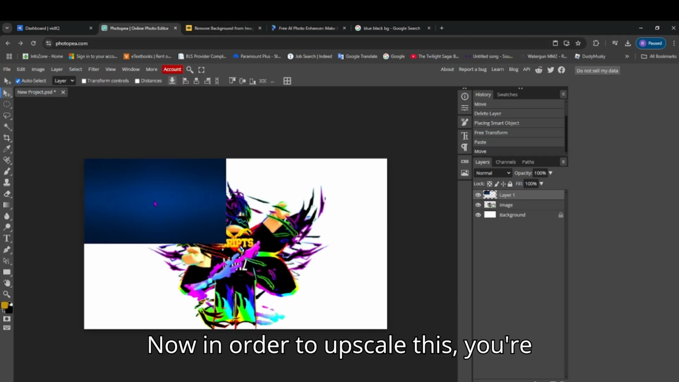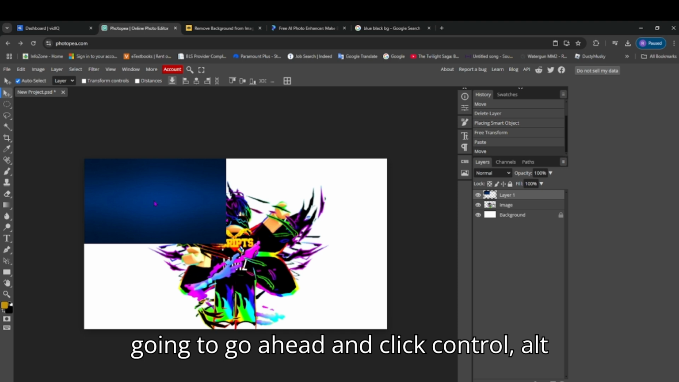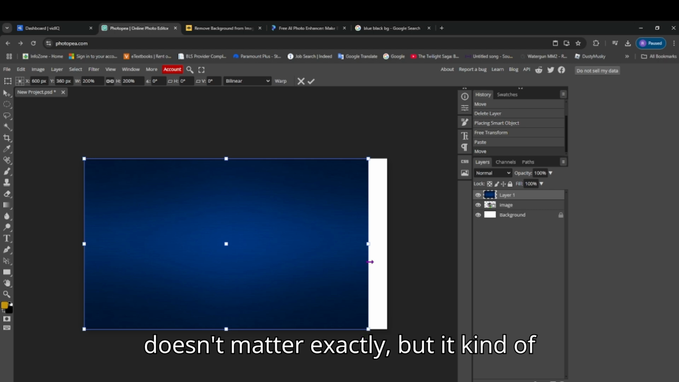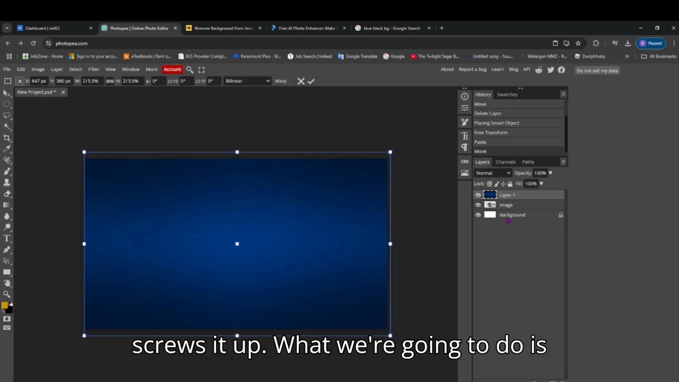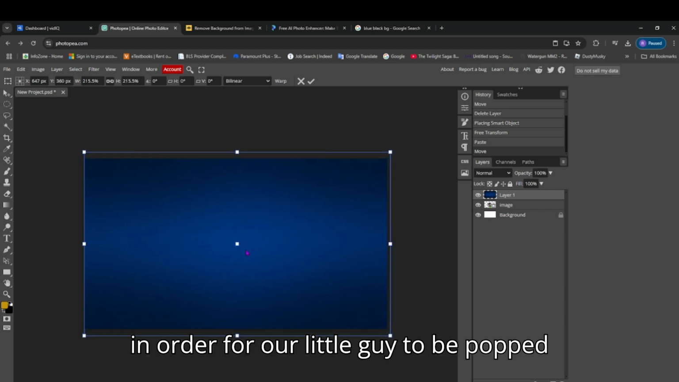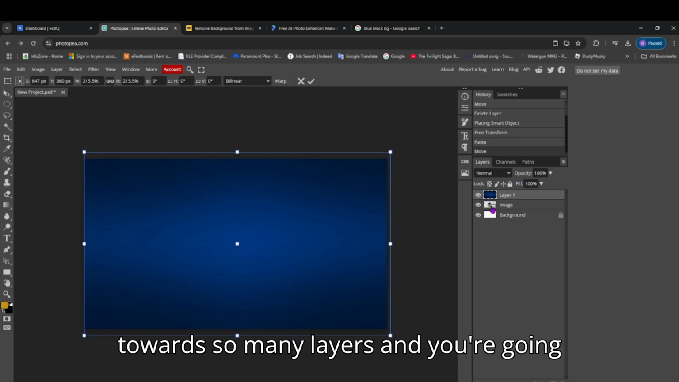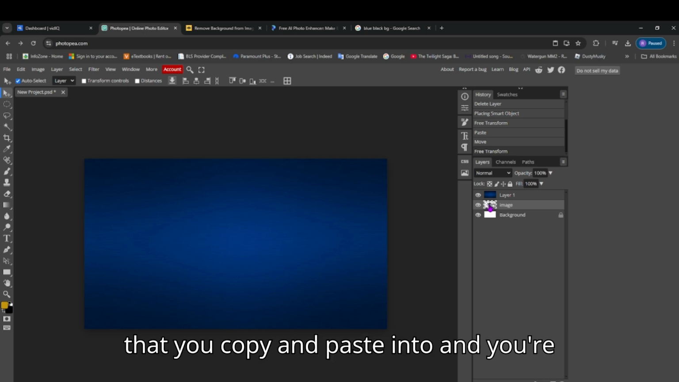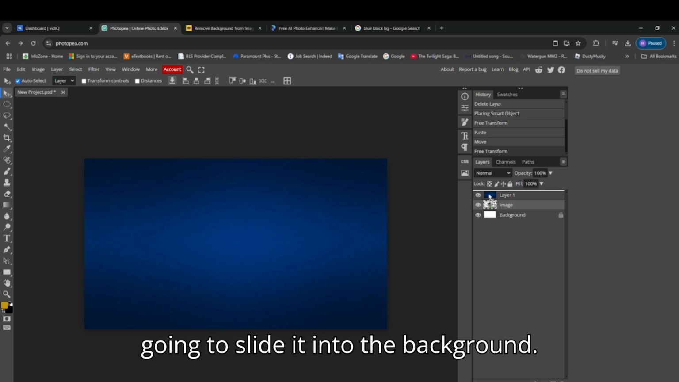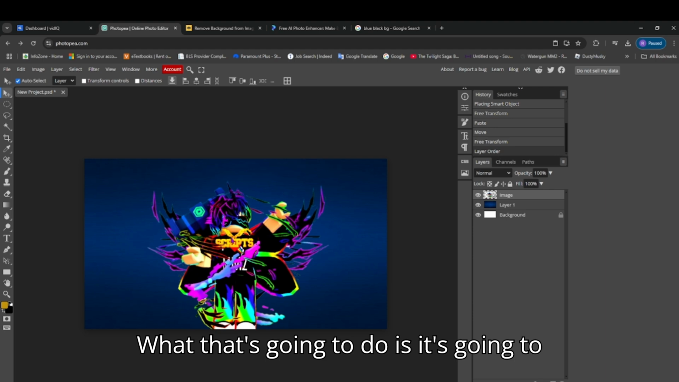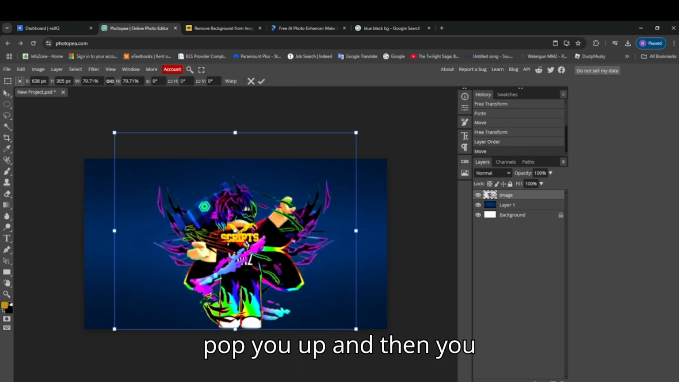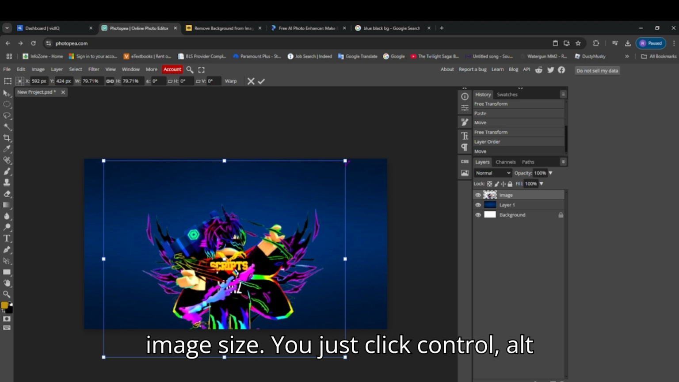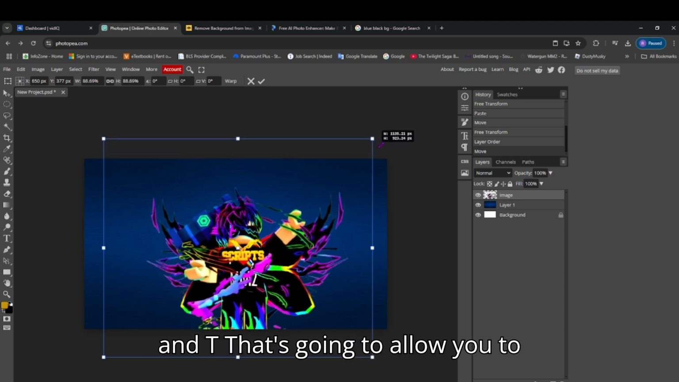Now, in order to upscale this, you're going to press Control, Alt, and T. You're able to transform this. It doesn't matter exactly, but it kind of screws it up. In order for our little guy to be popped in there, you come over here to where it's showing the layers, click on the person that you copied and pasted into, and slide it into the background. What that's going to do is pop you up, and then you can do the same thing with the image size. You just press Control, Alt, and T. That's going to allow you to upscale it.